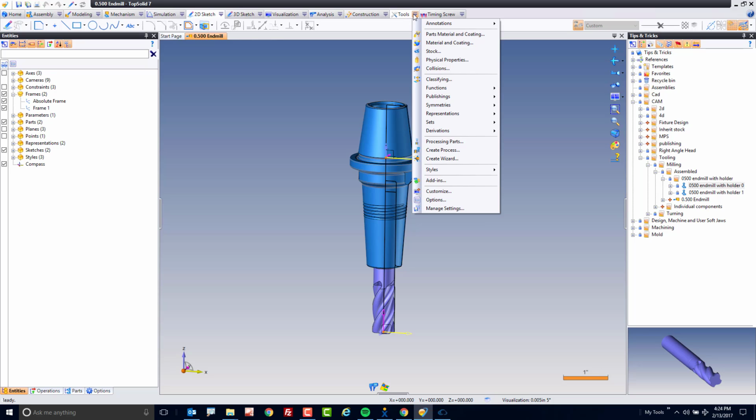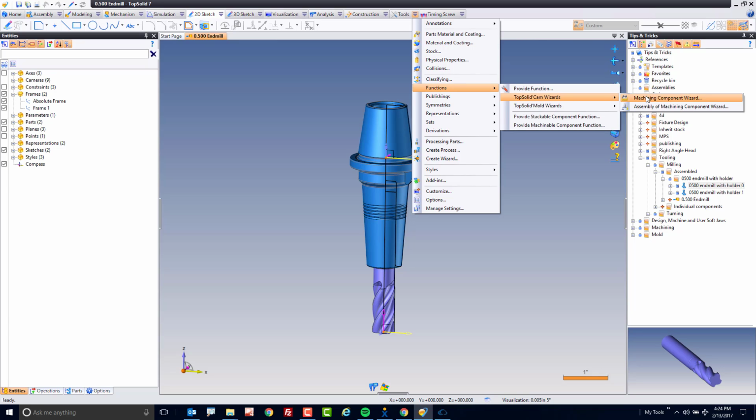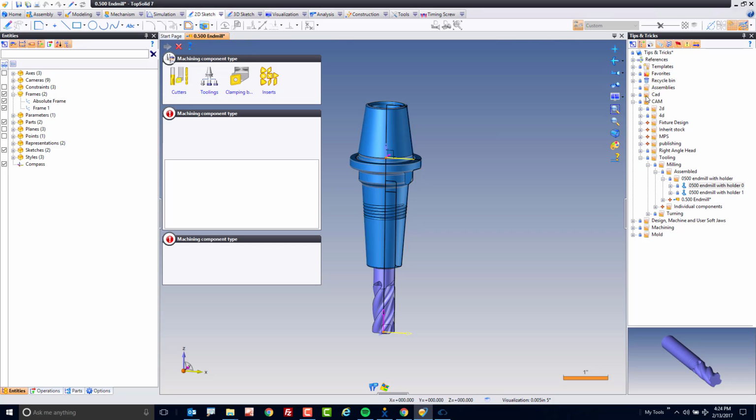And now I'm going to go to my tools drop-down menu. I'm going to go to functions and go to TopSolid'Cam Wizards and choose machining component wizard. Now, what I'm showing you here is fast and down and dirty. This is going to get the job done for collision analysis, for cutting, for everything. And for a one-off tool like this, this is an efficient way to work.